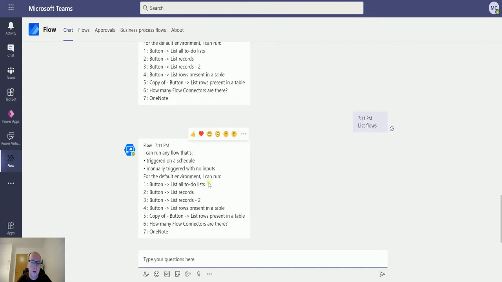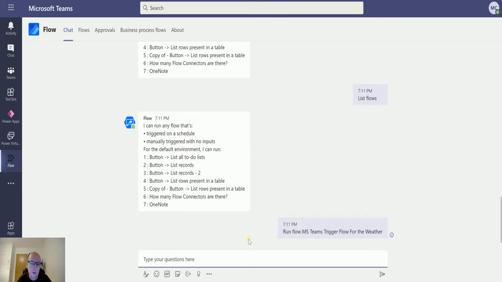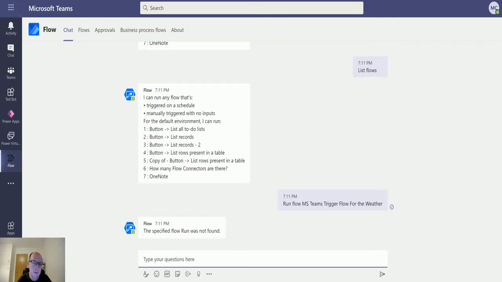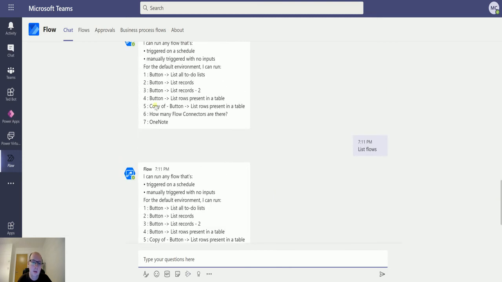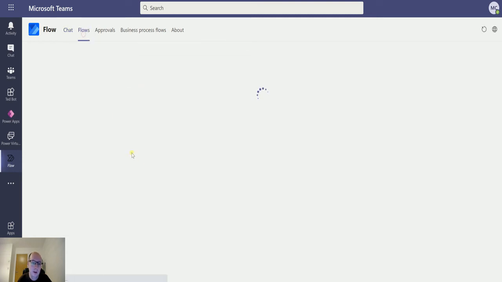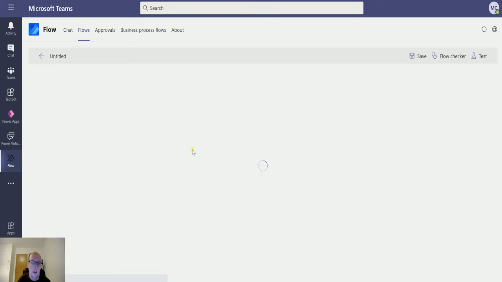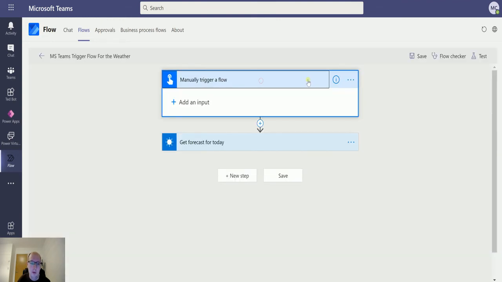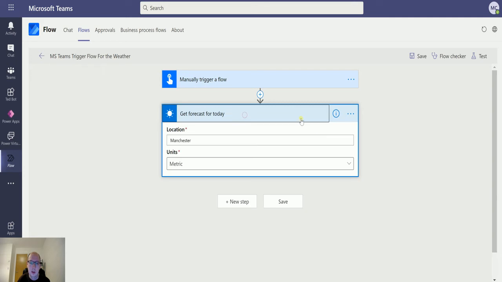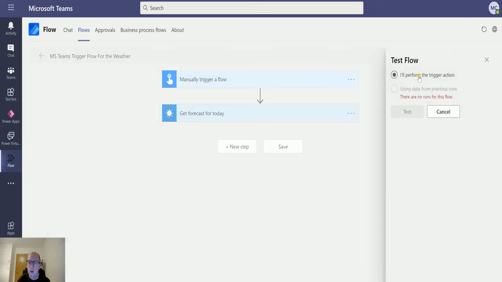No, it doesn't want to see that flow that I just created. So click run flows and we'll try this, and it'll probably say can't find the flow. Yeah, can't find the flow. Right, let us try this. I did create that flow and it didn't have any inputs. No inputs. Can we just test this in here directly?